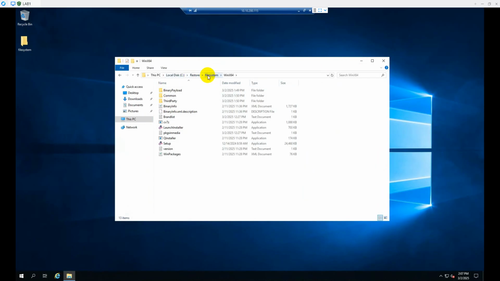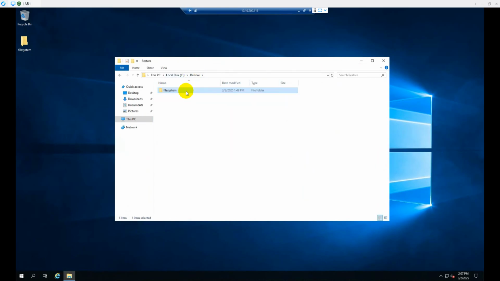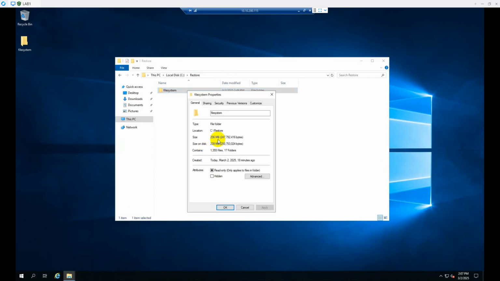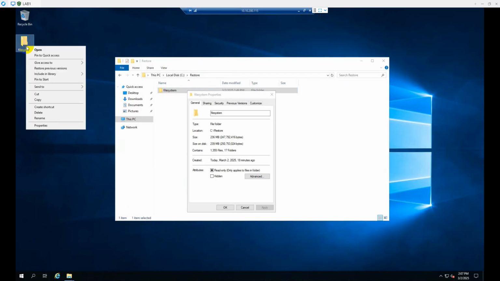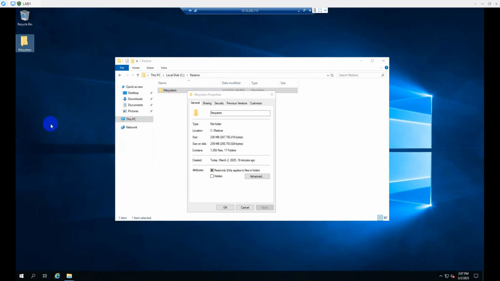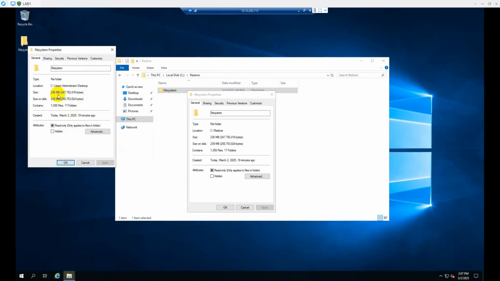So we can do one thing. We can also check the size. Let me show you from the properties. This is 236 MB, and if we look into the desktop properties, it's also 236 MB. So that means the file system we took backup of and the one we restored are both the same size, and the permissions, all those things have been restored successfully.